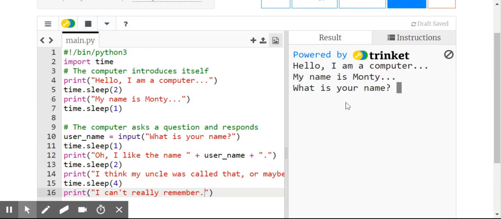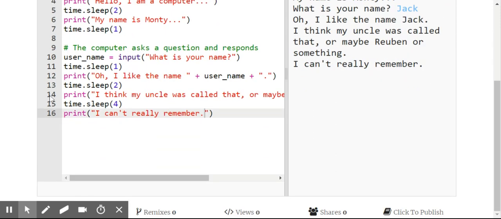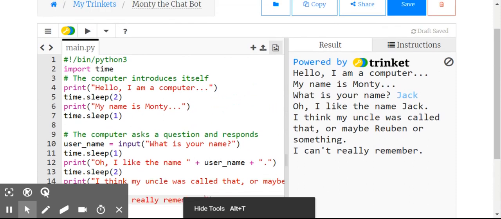"Hello, I'm a computer. My name is Monty. What's your name?" I don't know. Jack. "Oh, I like the name Jack. I think my uncle was called that, or maybe Reuben or something. I really can't remember." So you can see here we've got the computer dictating the direction of the conversation, which is going to make it a lot easier to program. Now, you could continue this and just add more and more things like this as we go.